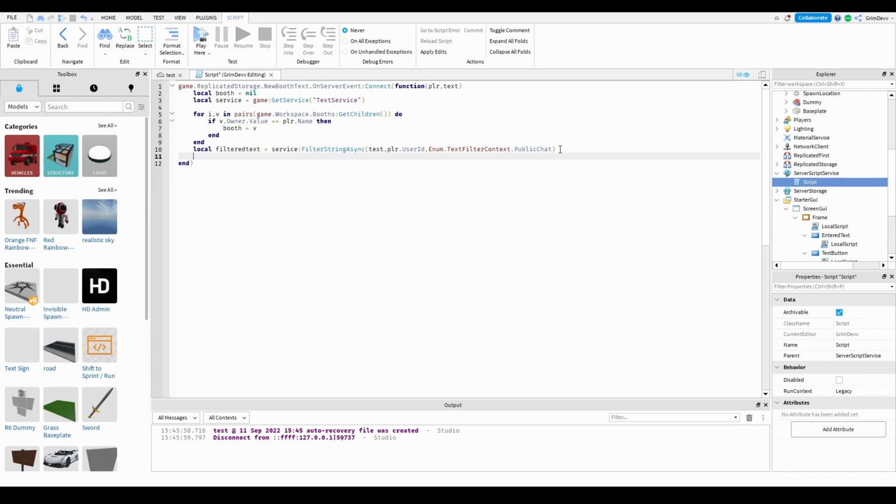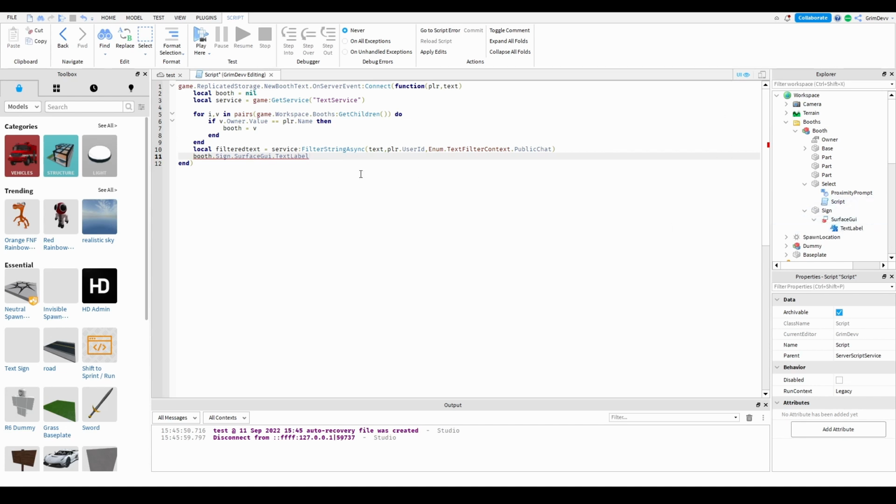And now we're going to want to do booth dot, so let's see, in your booth, not the base, it's a sign. So booth.Sign.SurfaceGui.TextLabel.Text equals filteredText.